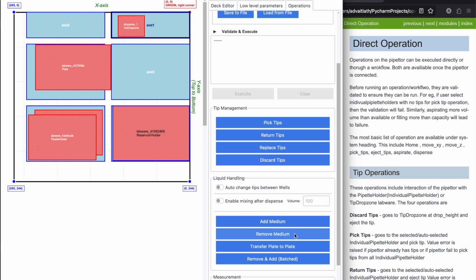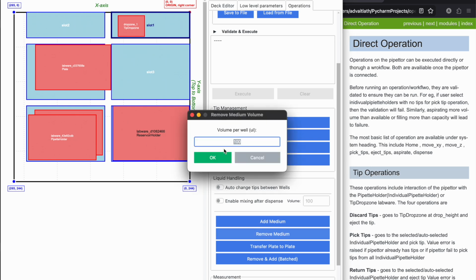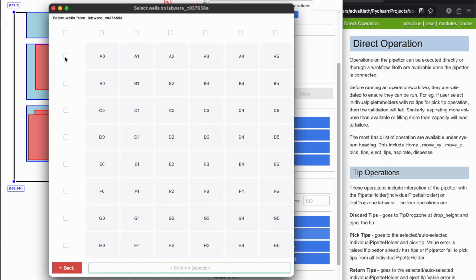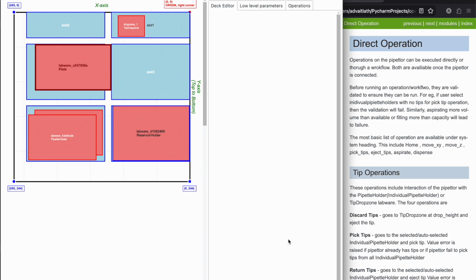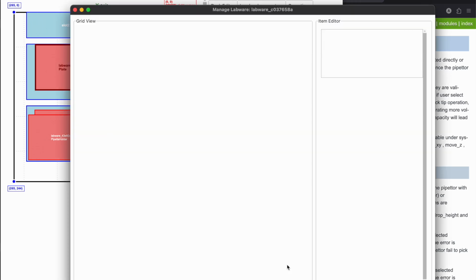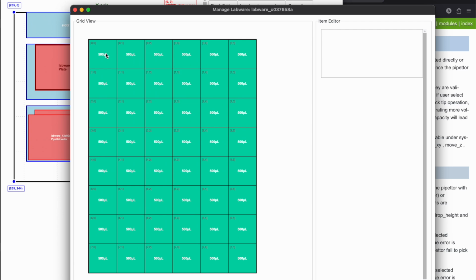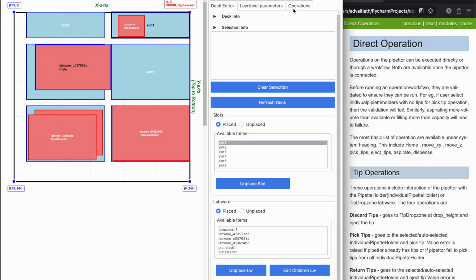The next operation is called remove medium. It is just opposite of add medium, wherein you remove from the wells and add to a reservoir. Add medium was a one to many operation, whereas remove medium is a many to one operation. So I'll quickly reverse what we did in the first step. As you can see, the state of the plate is restored.